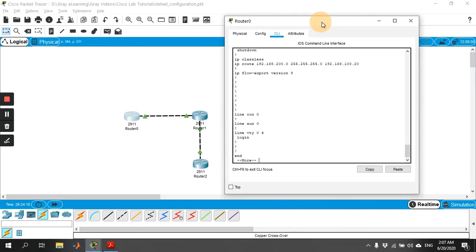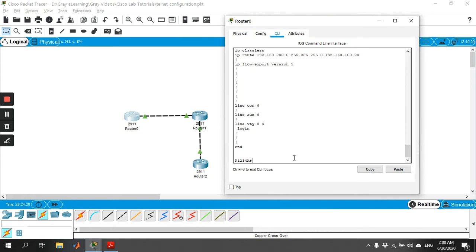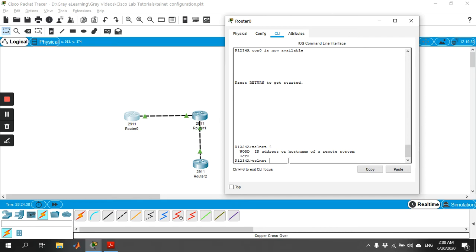From router 0, I'm trying to log into router 2 by using the command telnet. How can I log into router 2? I have to use the command telnet. If you want to use telnet, you should first be in the enable mode. For example, if you try to telnet from the user mode, exit from here, and now you're in the user mode, you can't use the command telnet, it will not work in the user mode. Okay, let us try.